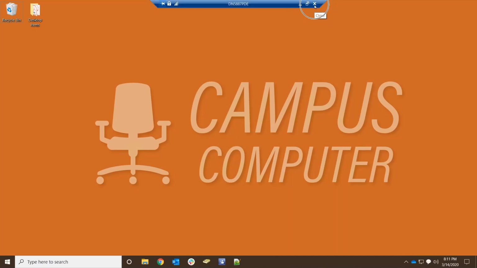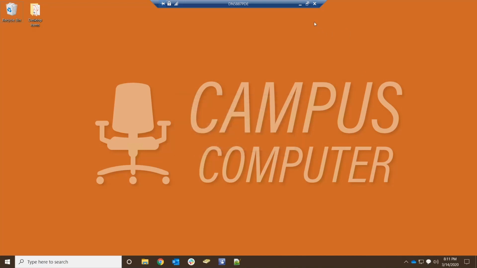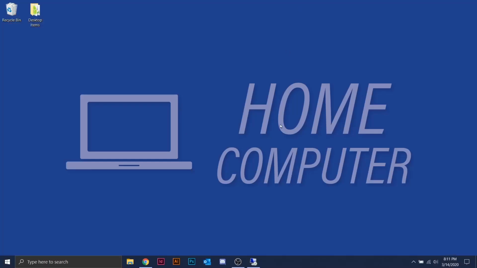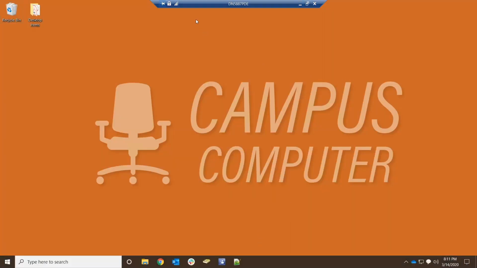So on the far right-hand side here, we've got the X button that'll let us end the session. Anytime you click this, it'll give you a warning to let you know that this will disconnect the session. We don't want to do that yet, so I'm going to cancel out of that. You're also able to minimize your remote desktop window. So that will reduce it down to, here we go, that shows us that we're on our home computer but looking at our campus computer.